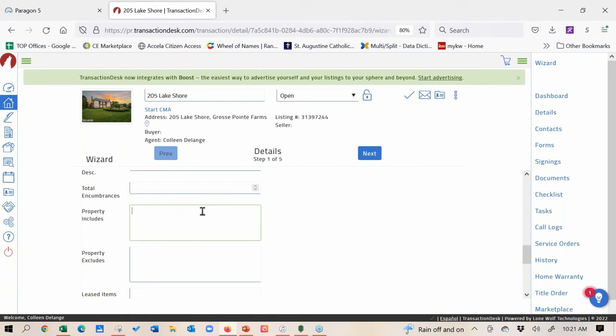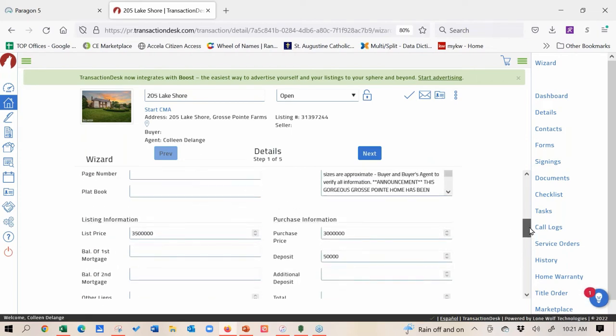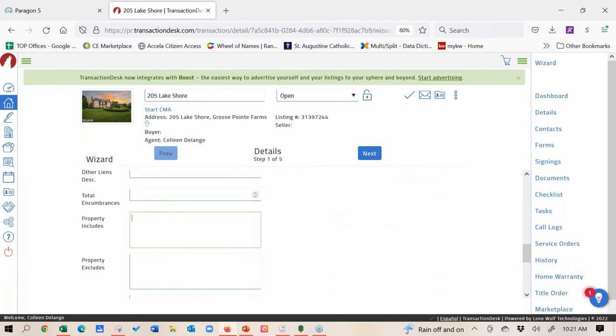So where it says property includes, even though this is kind of under the listing information, I want to add in what I'm asking for. So if I'm asking for the stove and the built-in microwave and the washer and dryer, I want to add that here. Because if I add it here, it's going to carry over to all 3 places on my forms where it's going to ask me what appliances I want to include. Same thing with exclusions. If you are excluding the pool or you're excluding the play structure in the backyard, you want it removed ahead of time.